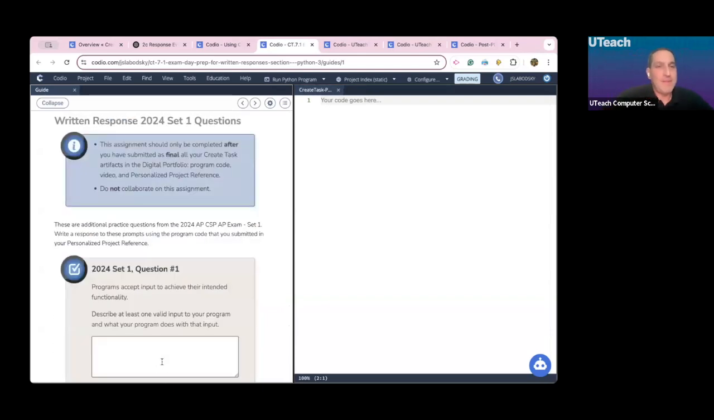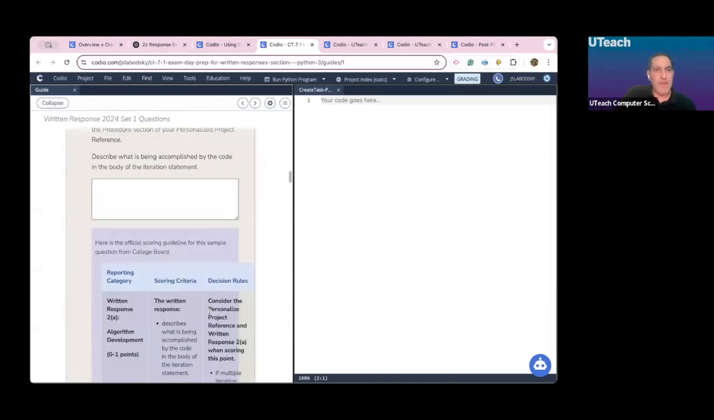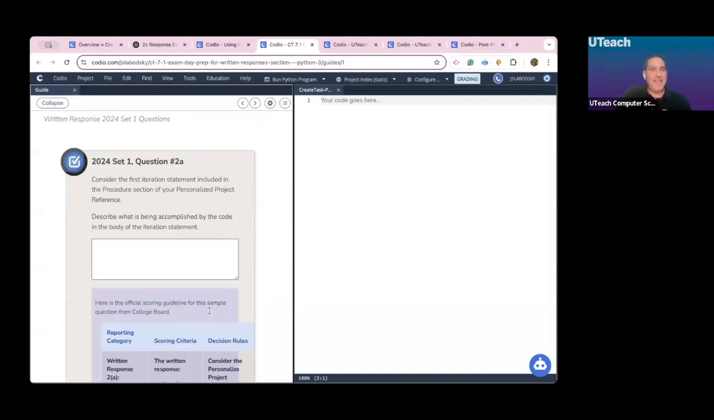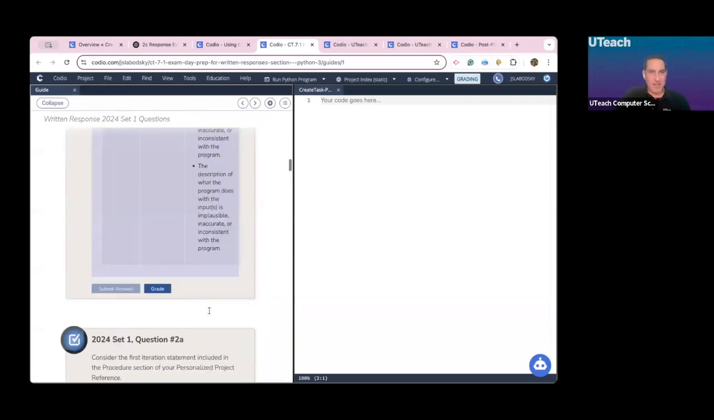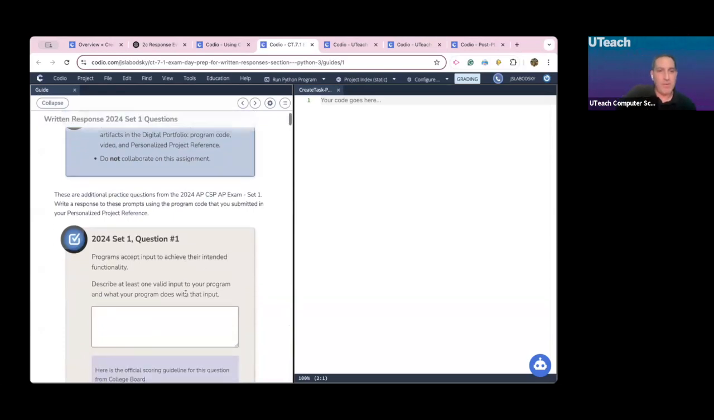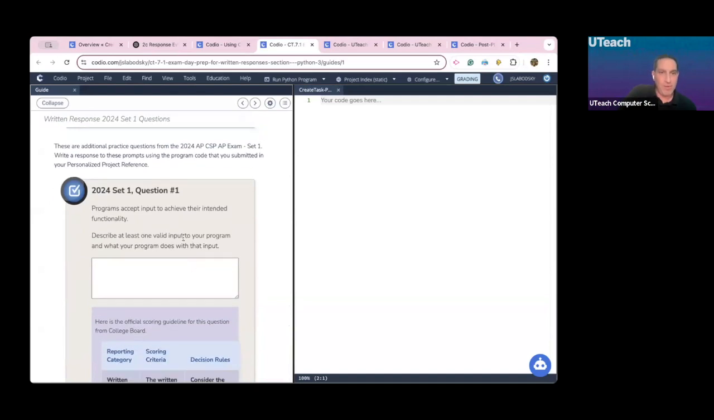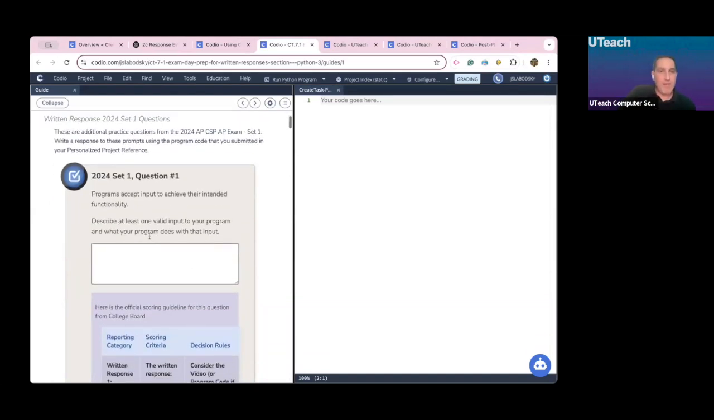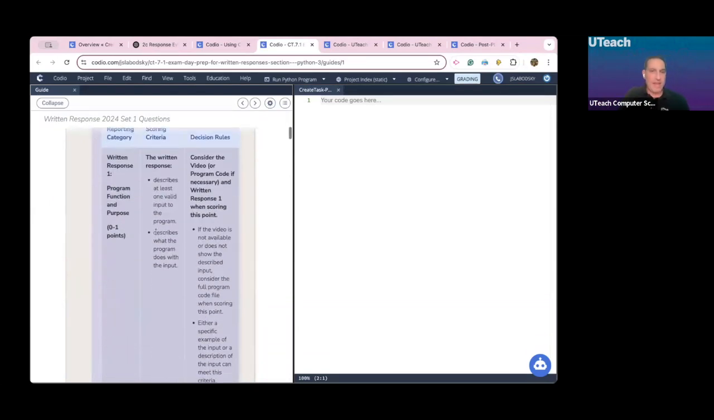All right, now, here is the 2024 set one questions. Okay. And the reason why I think this is kind of funny is because they give us a mishmash of sample questions. It's not like they say, here is one sample question. So here we have question number one, talking about input functionality. What was one valid input to your program and what your program does with that input?